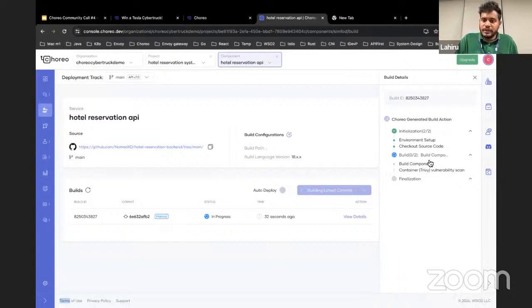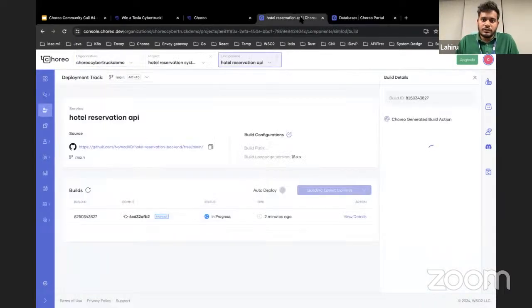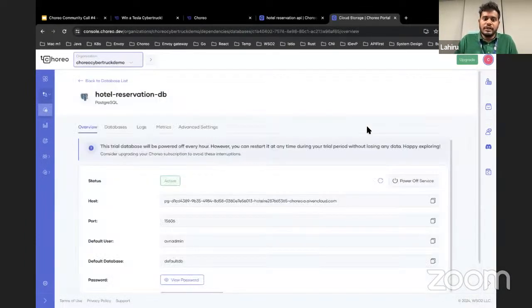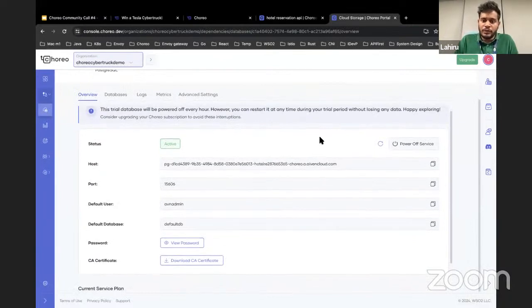You can see the build progress here from this side pane. So now the component is getting built. So until that is being created, let's go and check the database. Okay, so the database is active now.